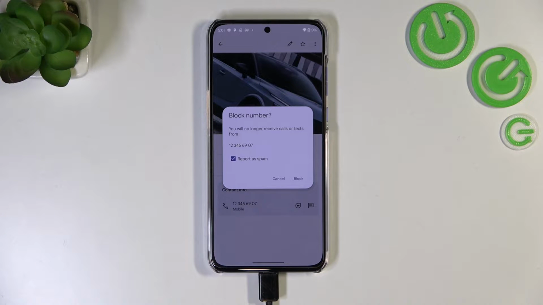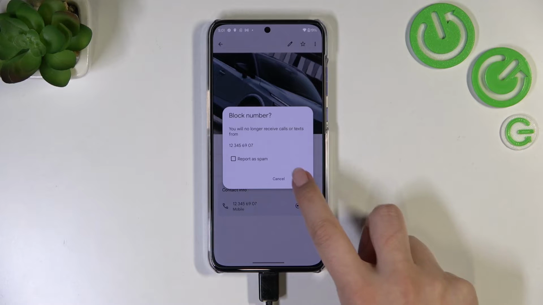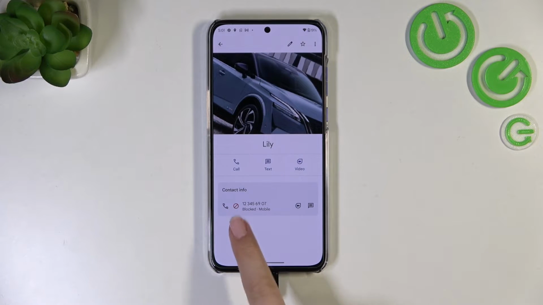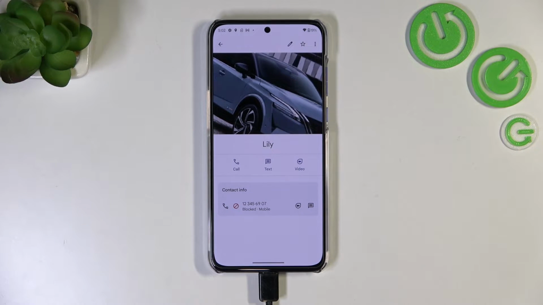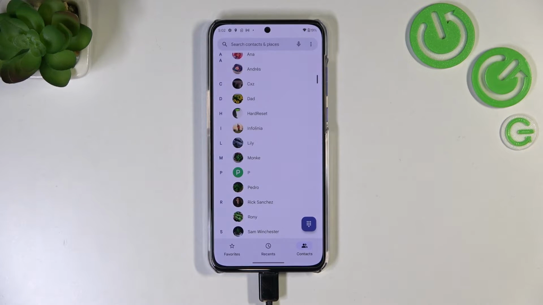ask you if you really want to do it, because you will no longer receive any incoming calls or text messages from it. So I don't want to report it as spam, so let me untick this option and simply tap on block. And as you can see right here we've got this characteristic icon. What's more, it is notified right here, which simply means that from now on this contact is blocked. Of course you can unblock it the same way right here, but let me leave it like this. We will check if it will actually appear on the blacklist.